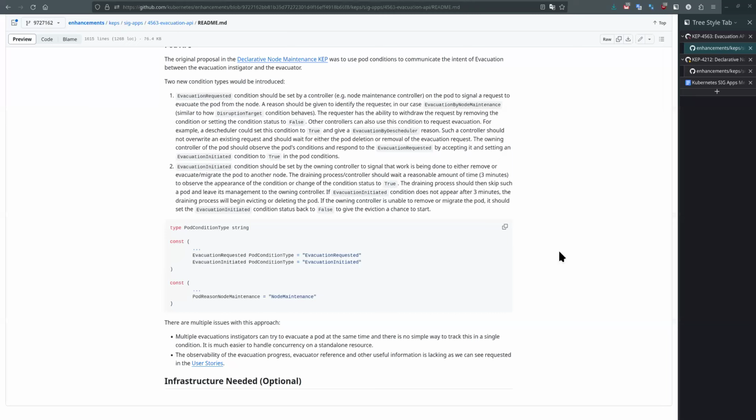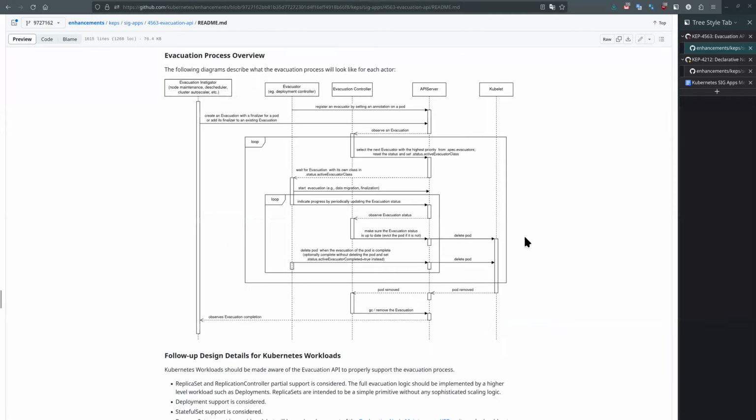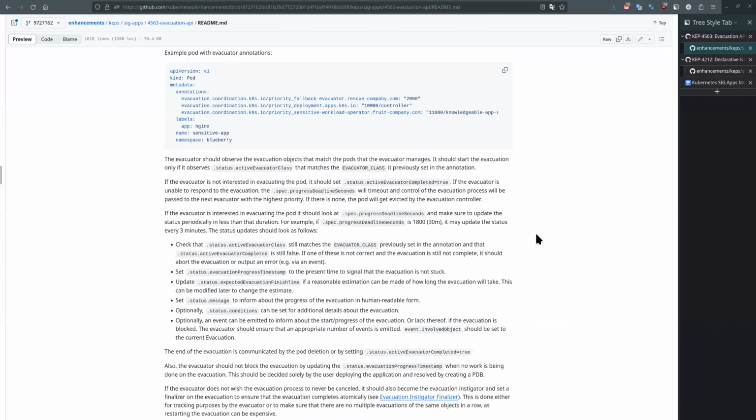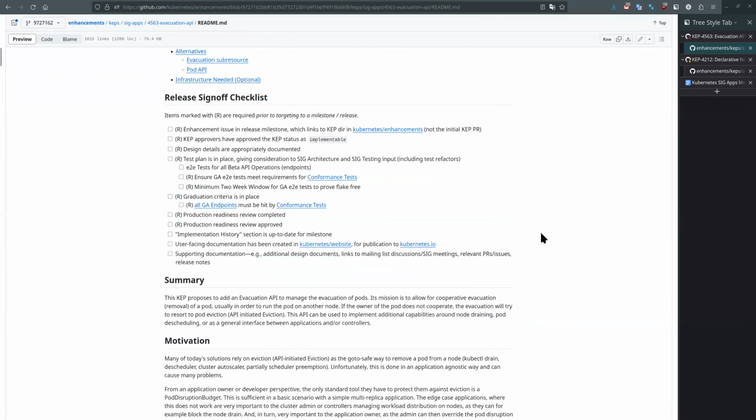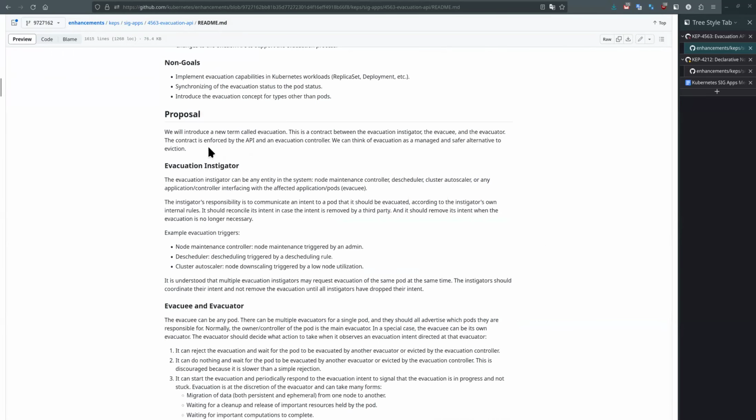So we can have multiple entities who request the evacuation, which are called evacuation instigators. These can be a node maintenance, as from the before cap, or the descheduler, or the cluster autoscaler, or anybody who wants to move or remove the pods gracefully.